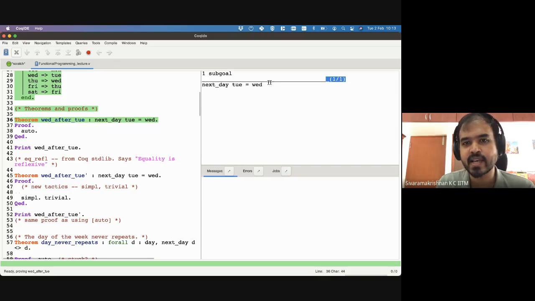And you can read this as how we've written the static semantics, right? There are no assumptions here, and you have to show this particular thing holds, right? And how do we show this? I mean, the obvious thing to do is to go and actually call next day with the argument Tuesday, you will get Wednesday, and Wednesday equals Wednesday, so that's why it is true, right? So this is what we need to communicate to Coq, and Coq will get convinced at that point.